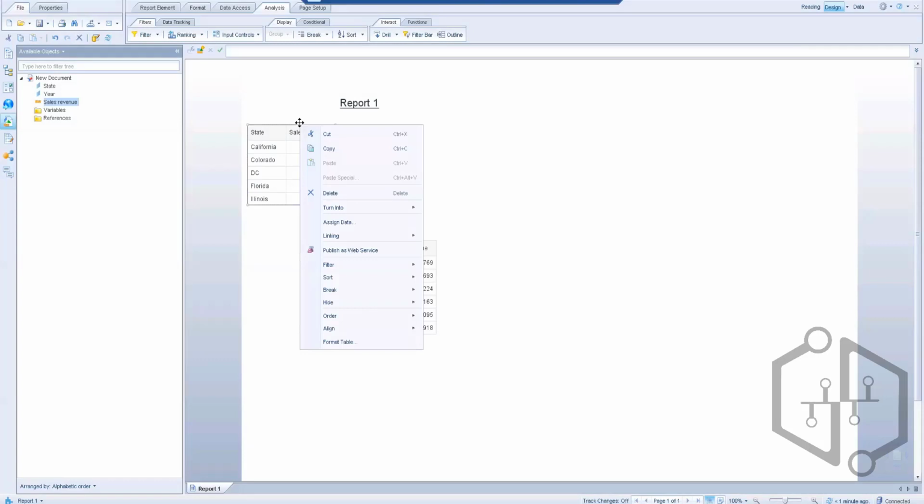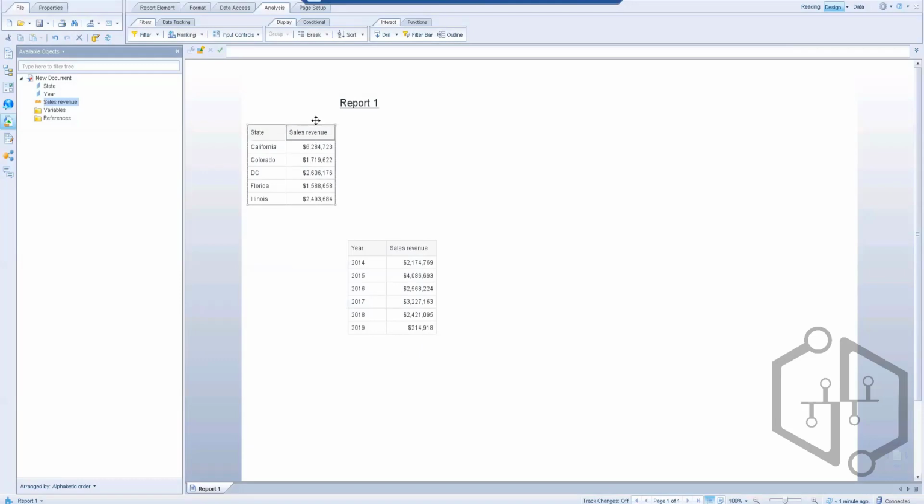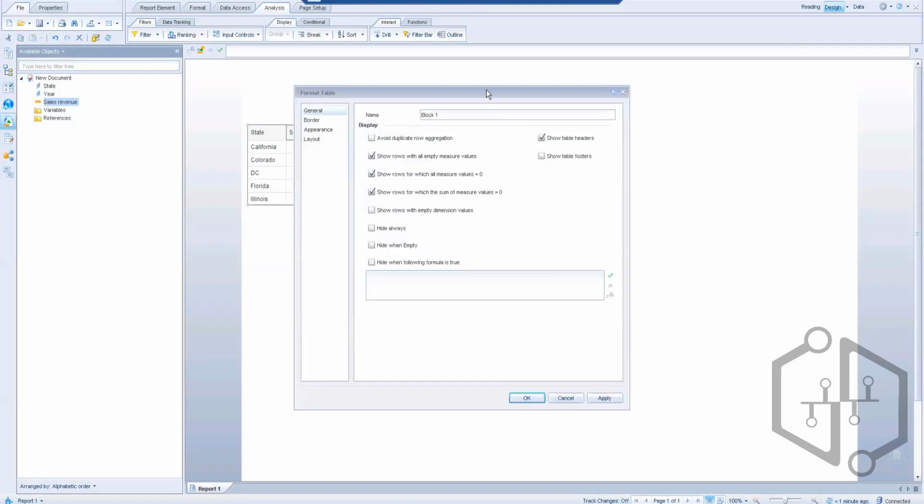But we will be confused with the names of the blocks, so we can rename the block based on its functionality. Here it is state-wise sales revenue. In format table, block one is there. Instead of block one, we will put what this table is: state-wise sales revenue. This is the name of the table, and these are the properties of the table.